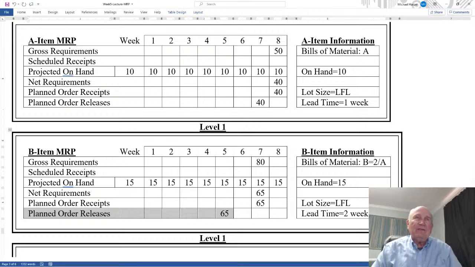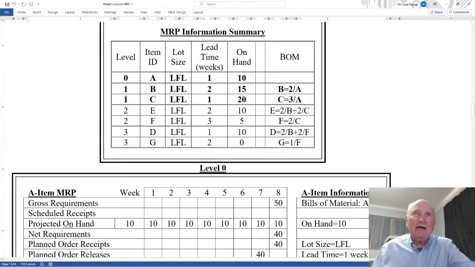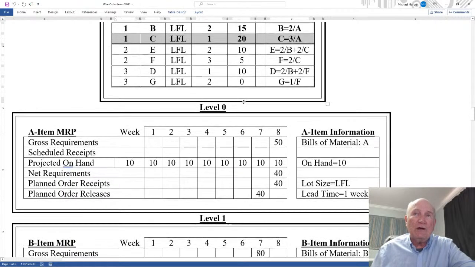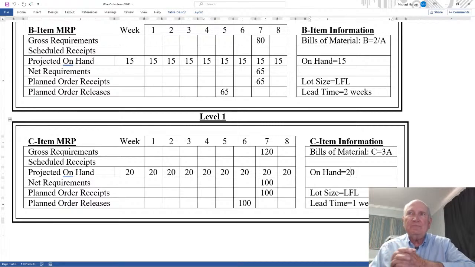Okay, so now that I have my A item and my B item, next let's do the C item. Let's copy this information down. C is lot for lot, 1 week lead time and 20 on hand. So let's put 20 in there, and I put 20 over here.